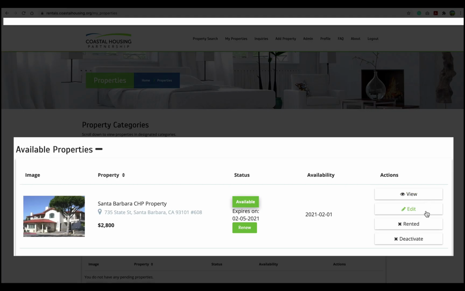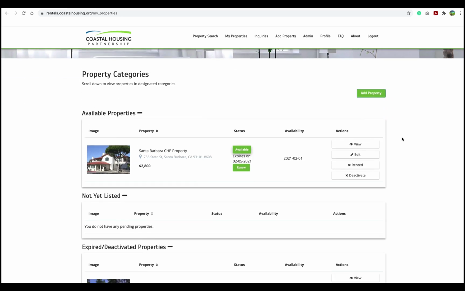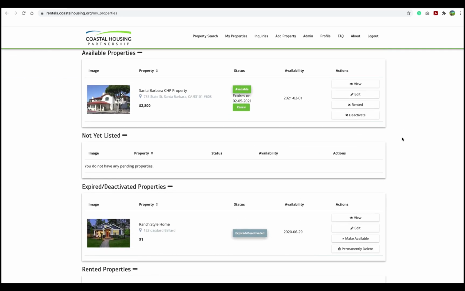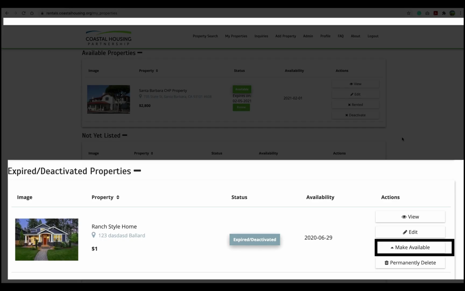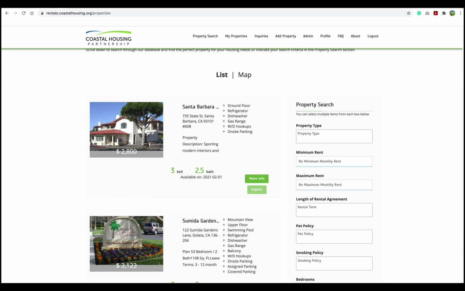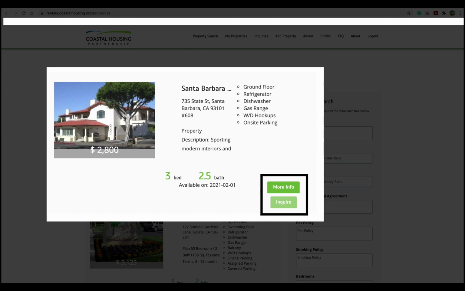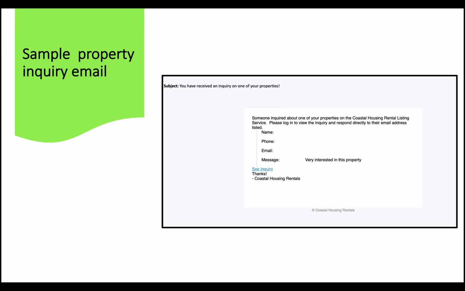If you click My Properties at the top, you can view the property you listed. You can view or edit your listing. You can also note if the property has been rented, or you can deactivate your listing. In the future, if you deactivate your rental property and it becomes available again, you can easily make it active with the click of a button. Employees from our member companies are now able to view your property listing and inquire. If someone inquires about your property, you will receive an email with their contact information. Your email communication will occur outside of the rental site.